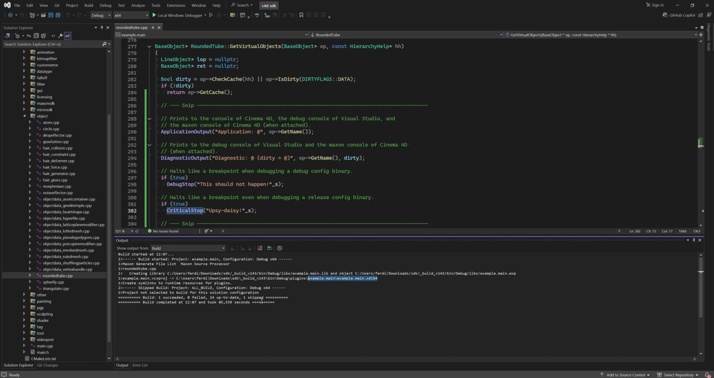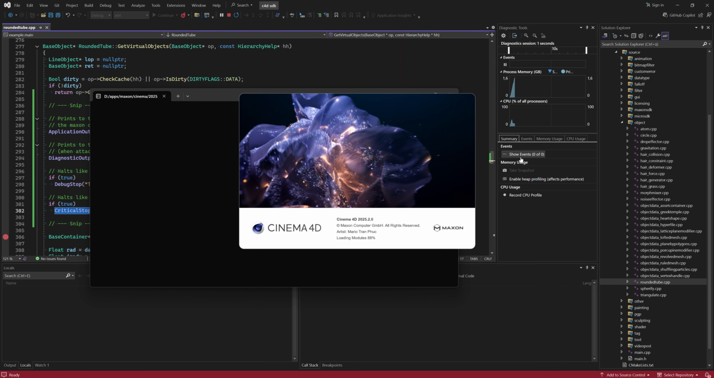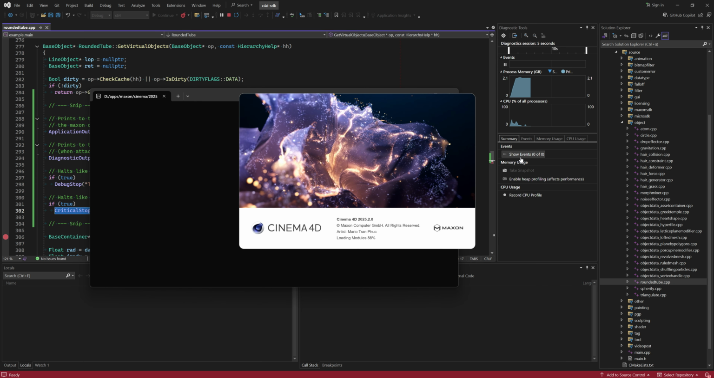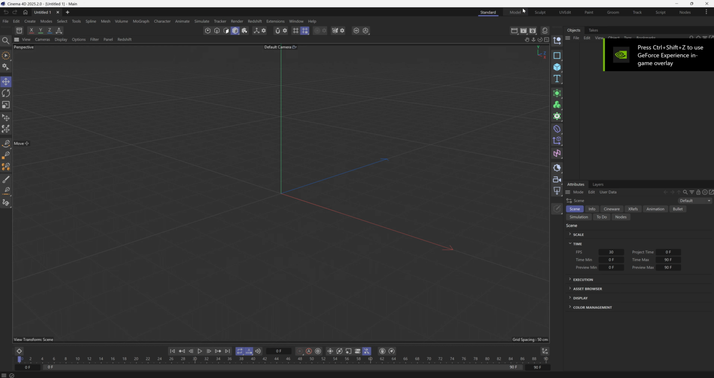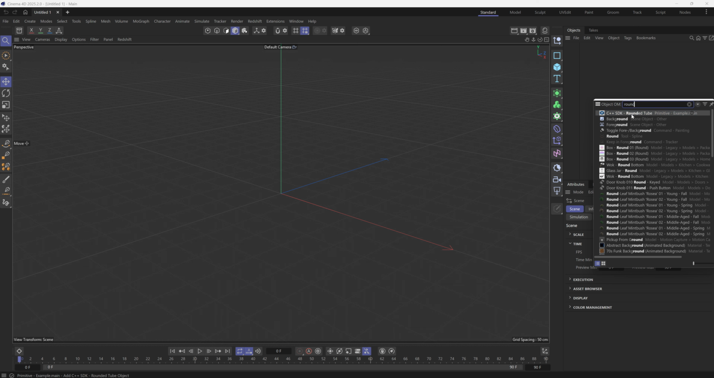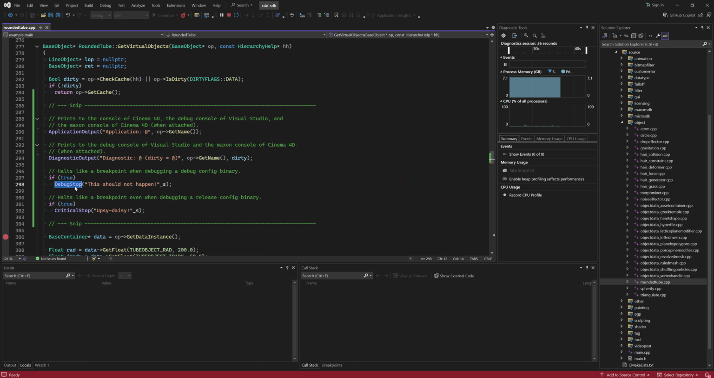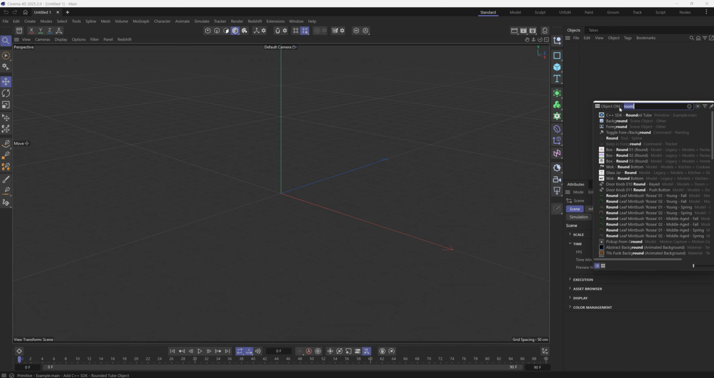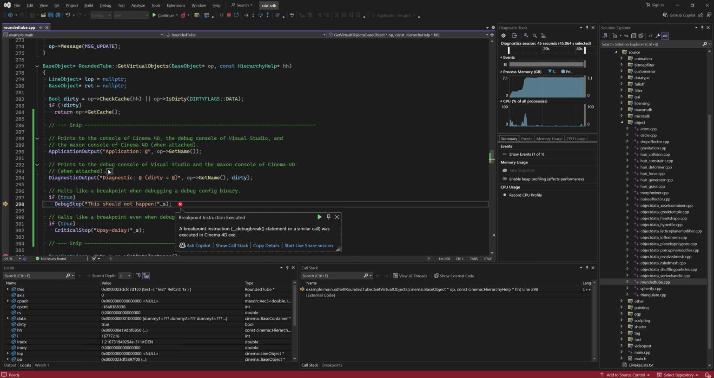Okay, so this building went fine, so we can now start Cinema 4D again. And we can now add a rounded tube again. When I now insert it into Cinema 4D, the first thing Cinema 4D will do is, of course, try to build its cache, or in other words, its geometry output, and therefore this debug stop will then halt. So it will run through this, it will print this, and then this debug stop will make us halt. And that's exactly what happened.